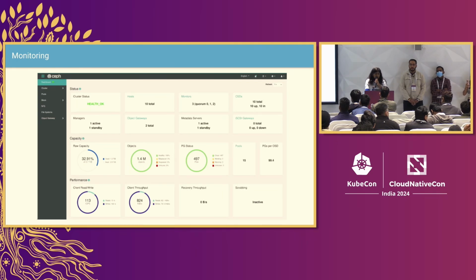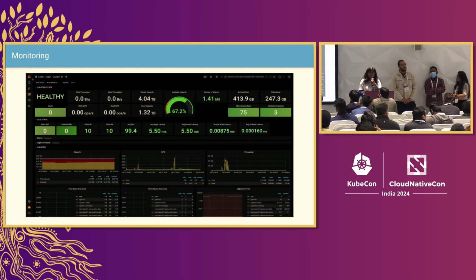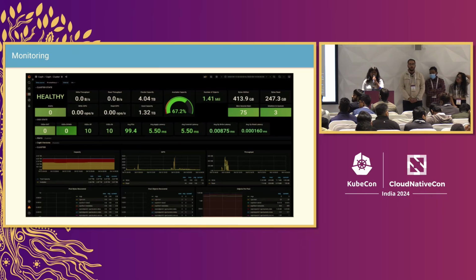metrics. Apart from these, this is the second overview, which is again not the integrated one, but this is a general Grafana dashboard that you can use externally as well. All these resources are available in the Rook documentation, and you can just get started with observability in Rook as well.